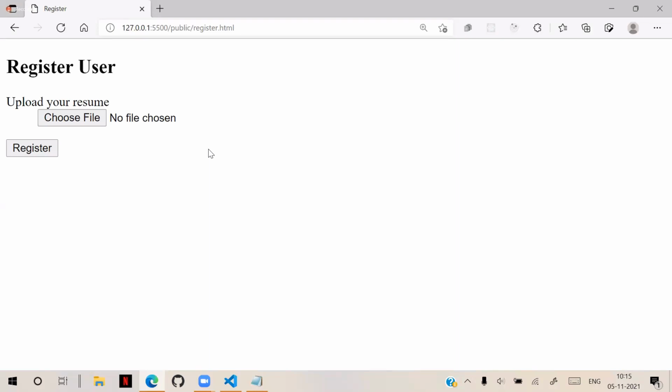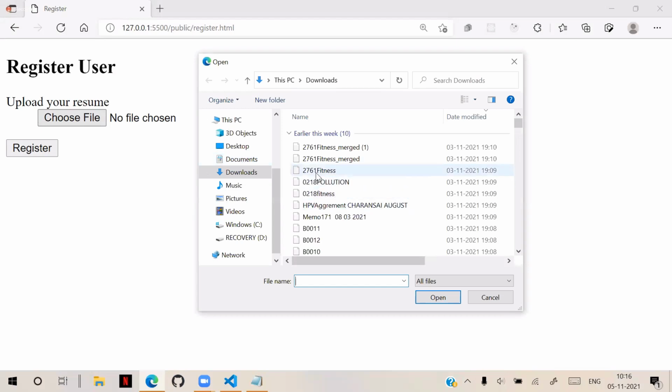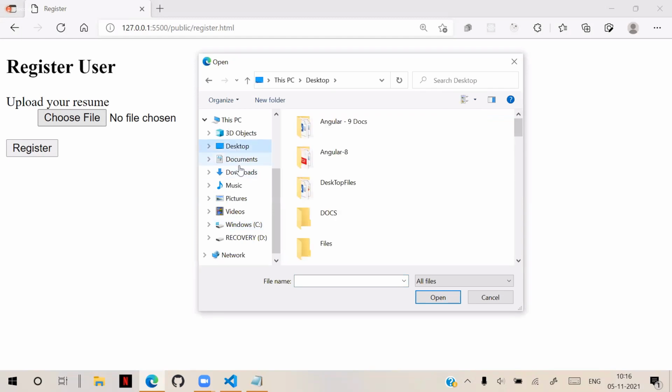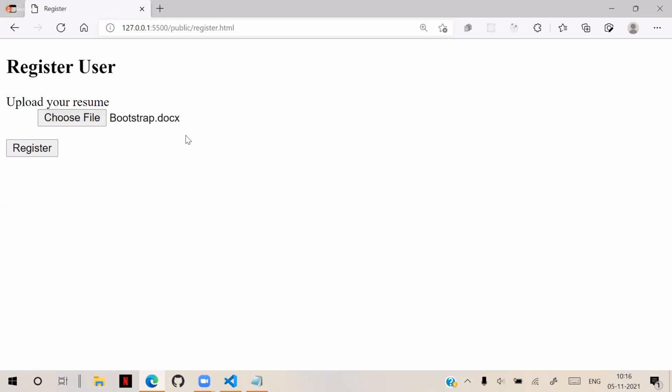And remember, different browsers have different appearance. For example, in the latest browsers, it will look like this. I click choose file. It will ask you to select a file. That means a file browser will open. Here you can choose any file from your disk. Suppose I am selecting some file from the desktop, some HTML, some document, and I click open. That file will open. Remember, don't think that it is uploaded.